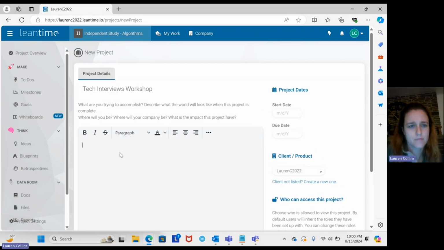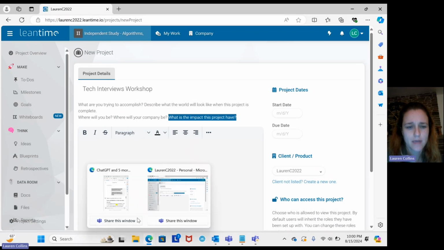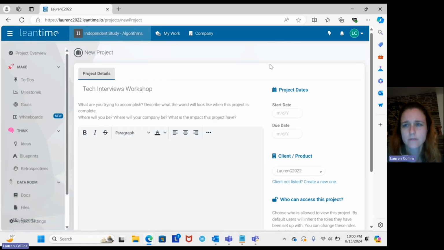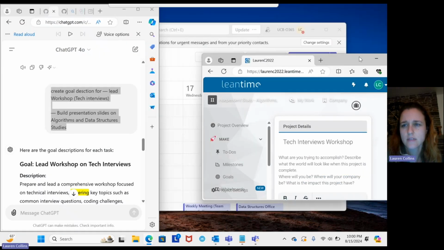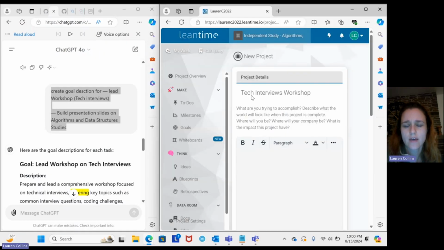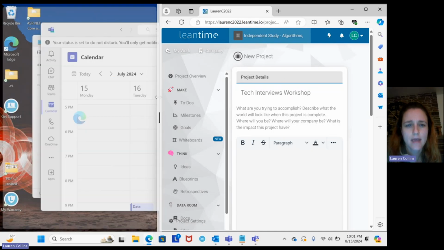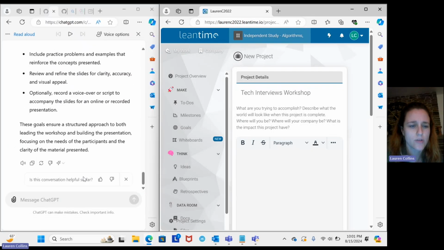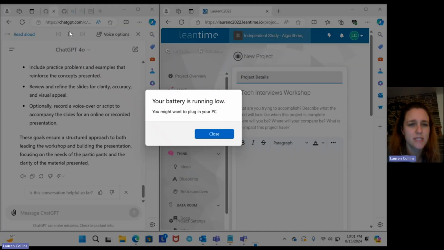And what will it be? Where will it be? What will your company be? What will it impact? So I'll just say, how about this is a good time to start using AI. So let me open up my AI tool and split my screen. So on the right side, I'm going to keep my Leantime IO up. And on the left side, I am going to use ChatGPT.